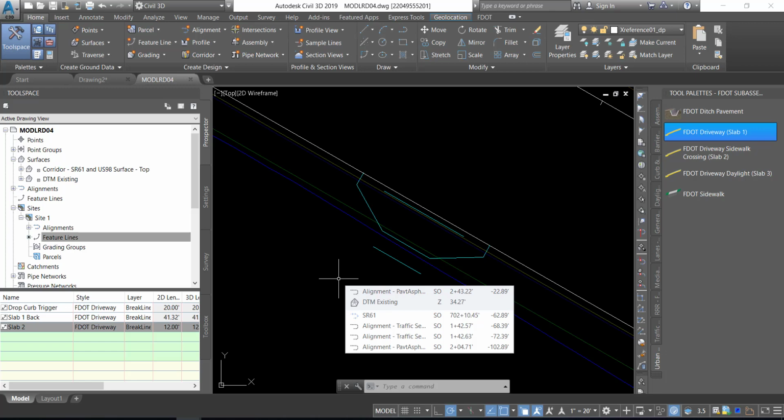Exercise 7.8. Review driveway corridor model parts. In this exercise, you will review the required model parts that you need to create the driveway corridor model from. To build the driveway corridor model, you will need the following. You will need an alignment, a profile, and an assembly.